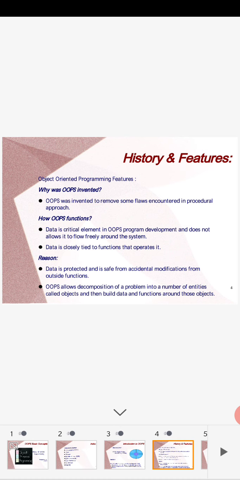OOPS functions, since data is a critical element as we have seen in that diagram of OOPS program development, does not allow it to flow freely around the system. It ties the data closely to functions that operate on it. So it will be accessible only to those functions that operate on that data. It will not be accessible to other parts of the code. The reason is data will be safe and protected from accidental modifications. By chance, if some code is being changed or manipulated for some reason, data will remain protected in that particular case.